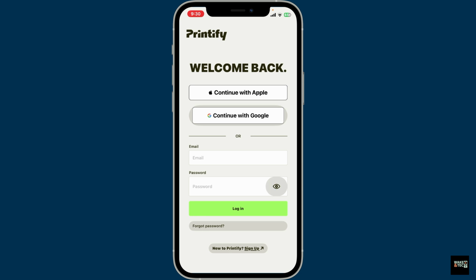That is how you can easily download and install the Printify application on your smartphone, whether you are using Android or iOS.